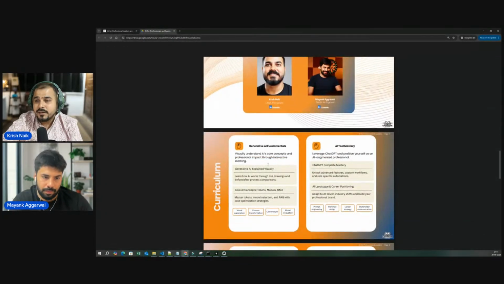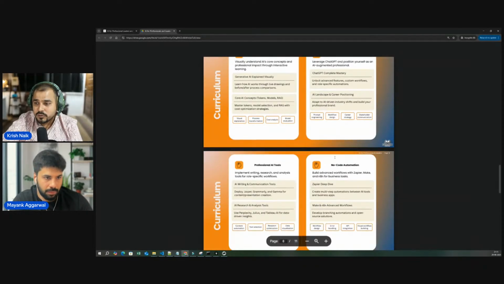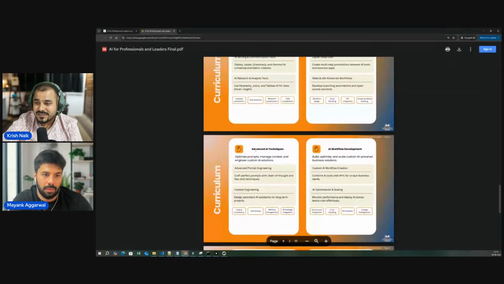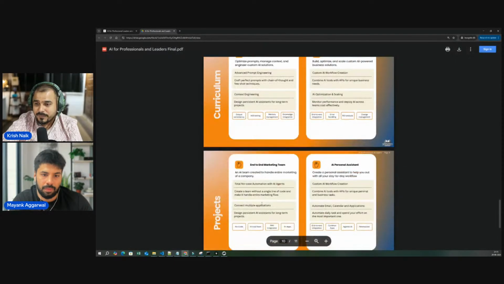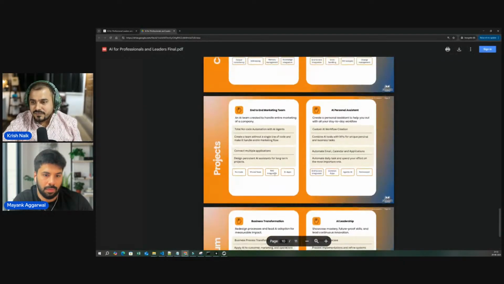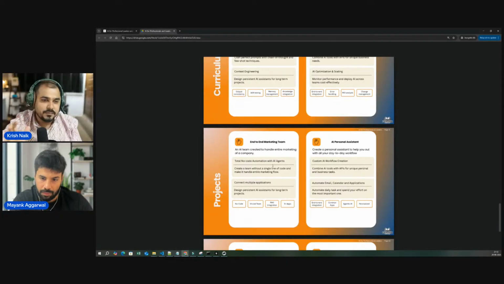You will be able to see that we will cover generative AI fundamentals, AI tools mastery, professional AI tools, no code automation, advanced techniques, AI workflow development, and all, right? Along with this, we have a lot of projects that we have planned, like how we are taking this specific project. This is just a basic project itself, right? Similar kinds of projects we will be implementing as we go ahead.